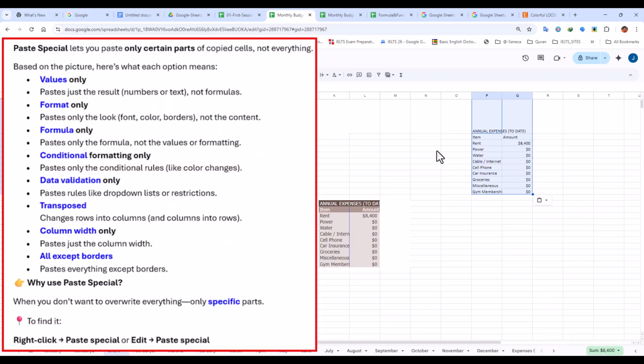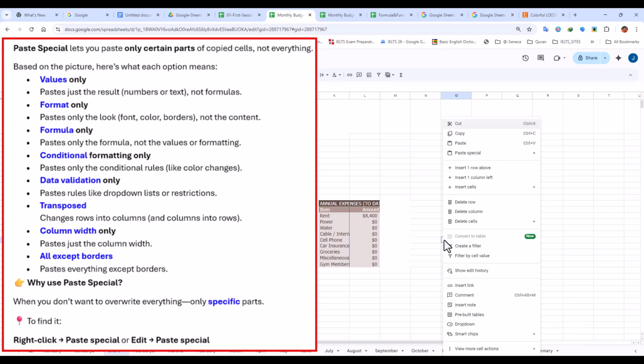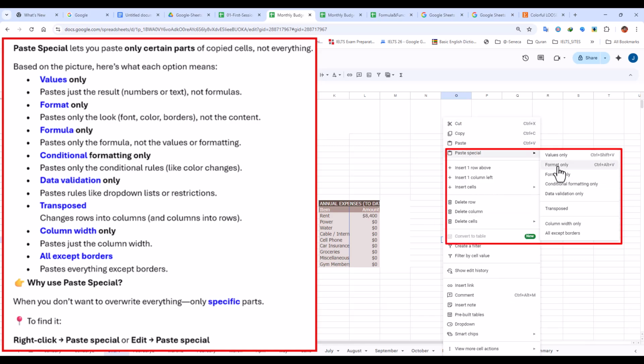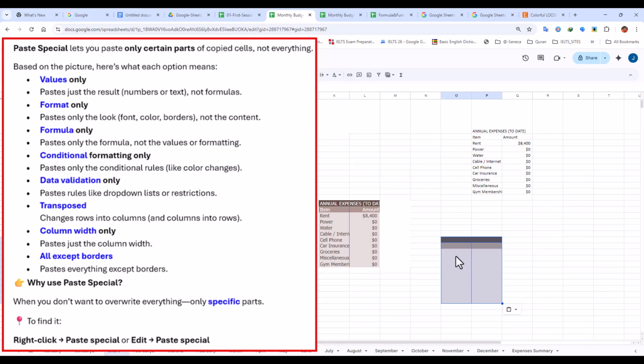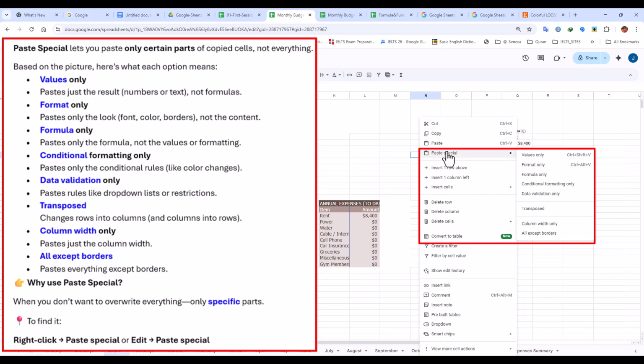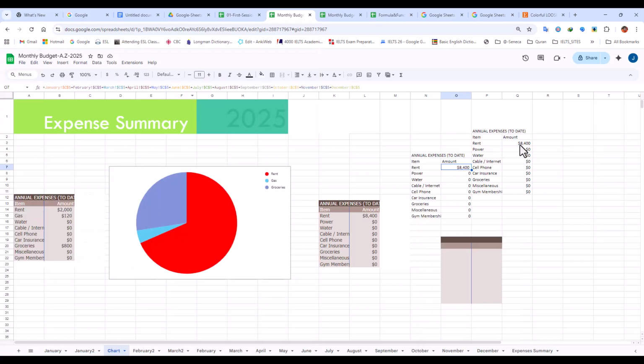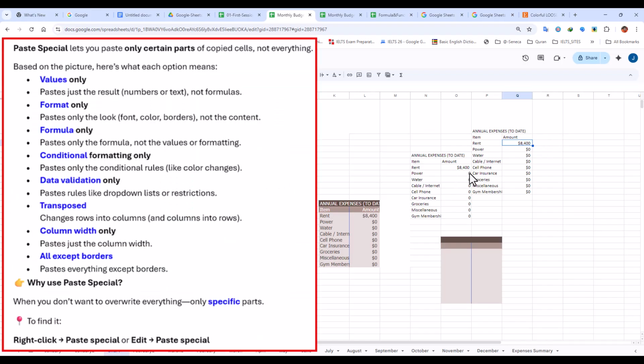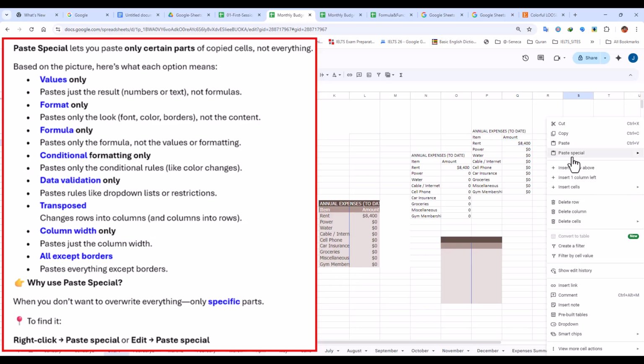When I paste only value, as you see, the format is not pasted, nor the formula, nothing. Only the value. But if I right click, paste special, and click format only, it pastes only the format. So this is the format only. Again, if I right click and paste special, and click formula only, you see the formula. But if I click here, there is no formula, only the value. So this is the difference between the different paste specials.